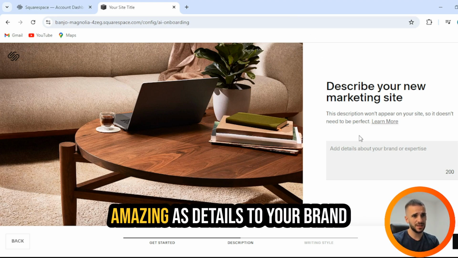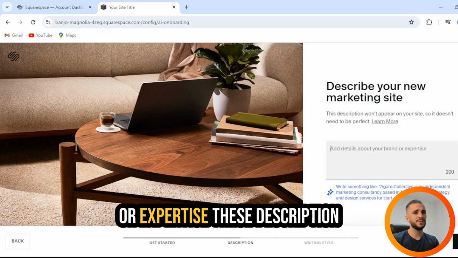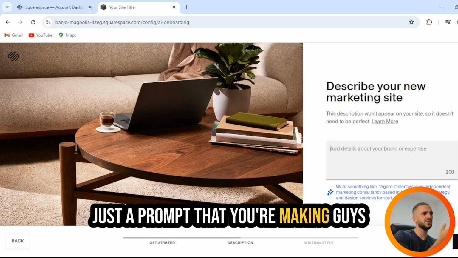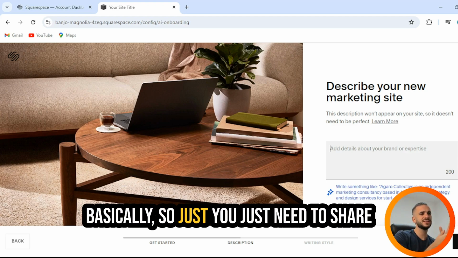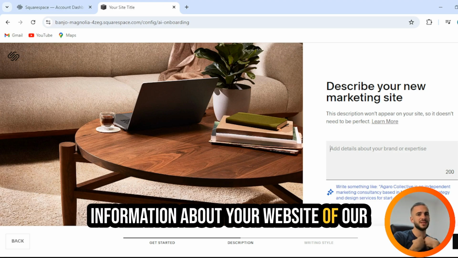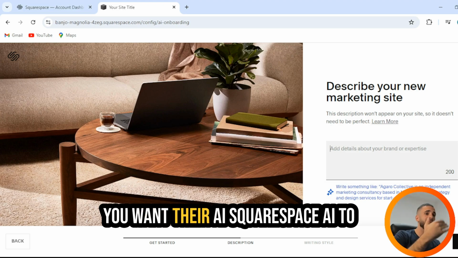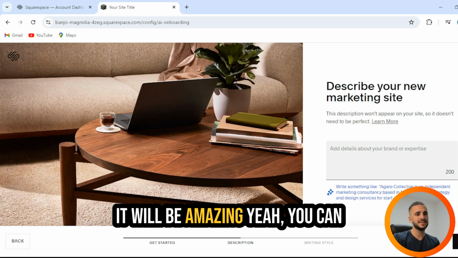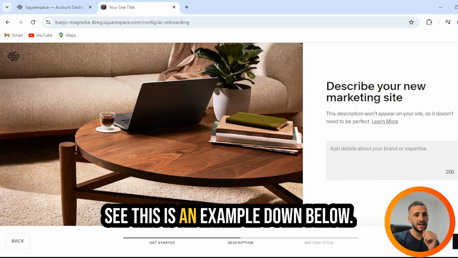But guys, it's really amazing. Adds details to your brand or expertise. This description won't appear on your site, so it doesn't need to be perfect. This is just a prompt that you're making, guys, basically. You just need to share information about your website, about your products or something like that, that you want their AI, Squarespace AI, to write a description about. And trust me, it will be amazing. You can see this is an example down below.